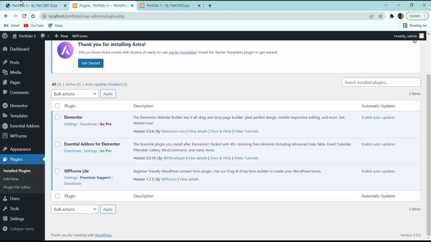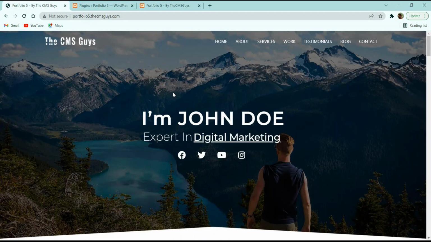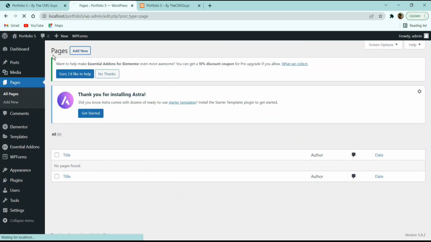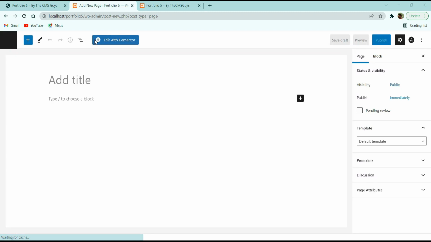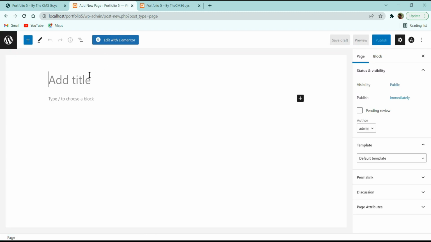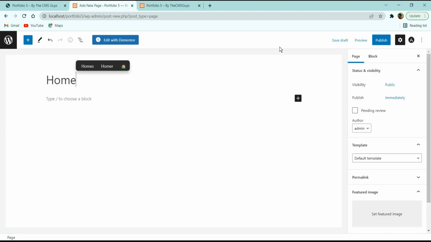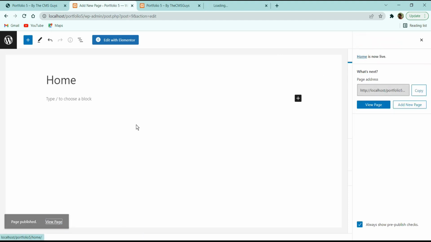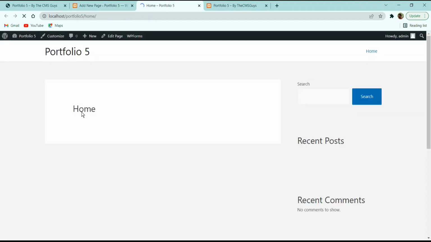Now let's move on to creating the home page of the portfolio. To create a page, let's go to the pages section, and here I will click on add new, and let's start creating the first page. After clicking on add new, you are going to get this add title. Let me give it a title over here, and let's publish the page. Once you publish the page, let's view the page and see what we are getting.